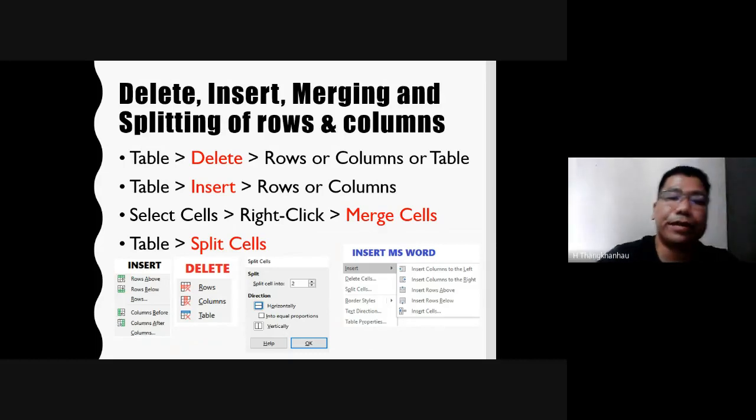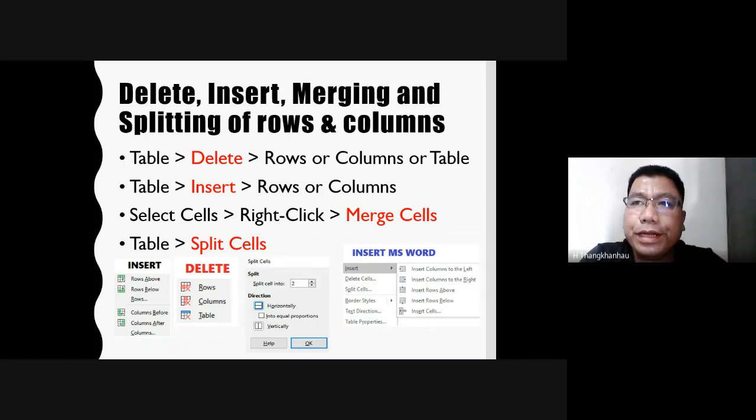Now let's talk about merge cell. Merge cell means combining different cells into a single cell. This is popular in timetables. For example, you have a two-period break. So they usually combine the two-period break into one single large cell. In order to do that, you have to select the two-period break and then go to table, and then you can go to merge cell.